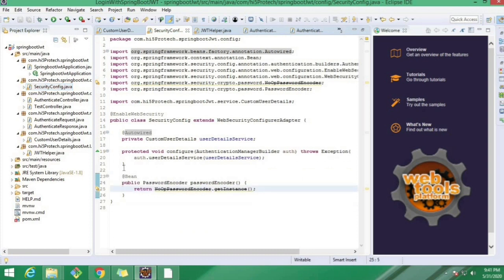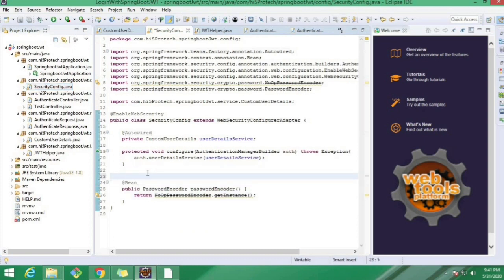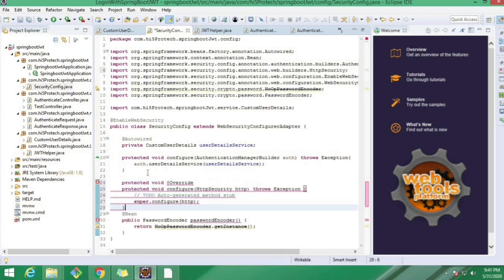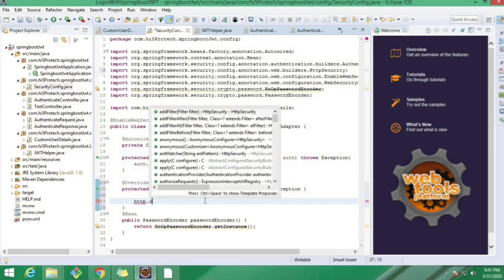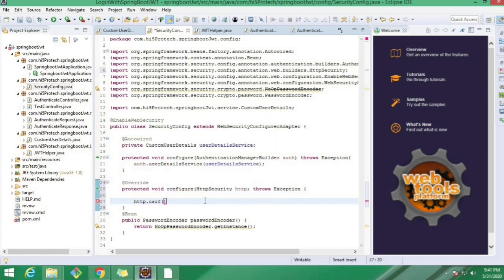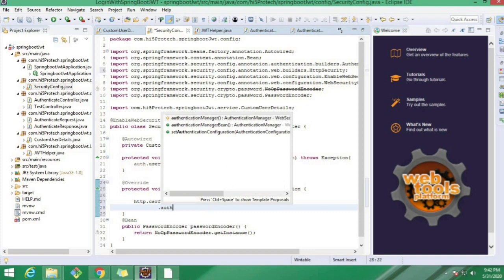Now I need to configure some things in the config class. I will create a config method here that should be an overridden method of Spring Web Security. CSRF, we need to disable this because otherwise we cannot call this method from outside. Otherwise you will get a cross-origin policy error.